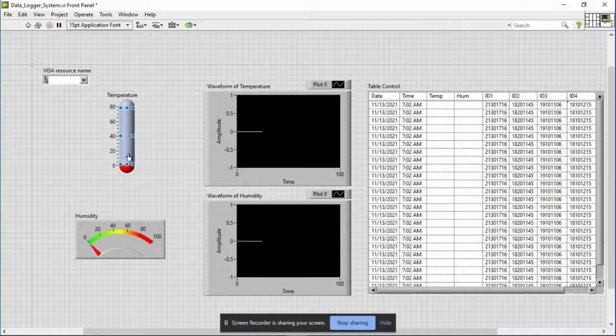I'm going to describe the UI part or the LabVIEW part of our project. So this is the temperature meter. Here we can get the reading of the temperature from the Proteus, and this is the humidity. We can get the reading from the Proteus, and this is the graphical representation of these meters.